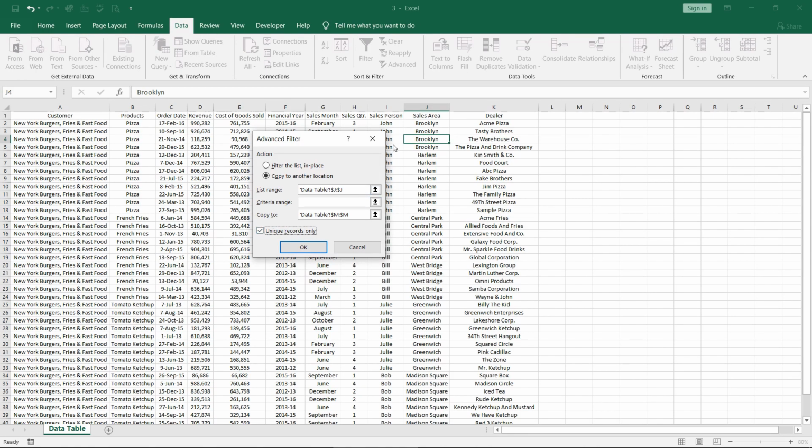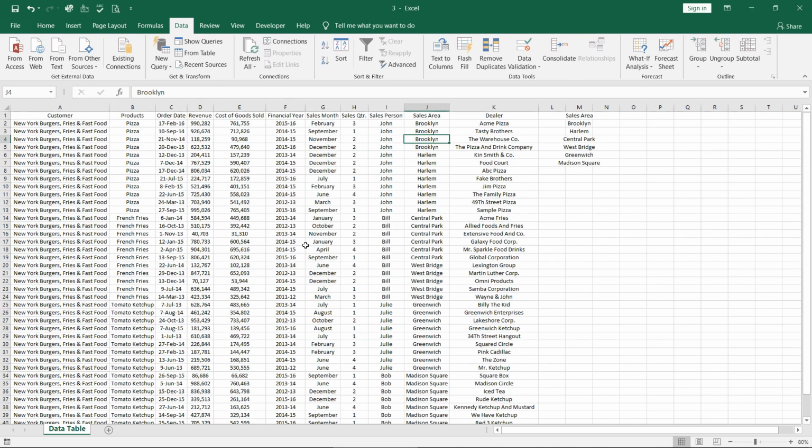What that will do is it will go through this list, filter out all the duplicates, and only bring in the unique names of unique sales areas here. So let's just click on OK, and there you go. So you see Brooklyn, Harlem, Central Park, sorry, West Bridge, Greenwich, and Madison Square. So each name is only showing up once. So that's how you can have Excel find out the unique values in cells. So that was trick number 3.